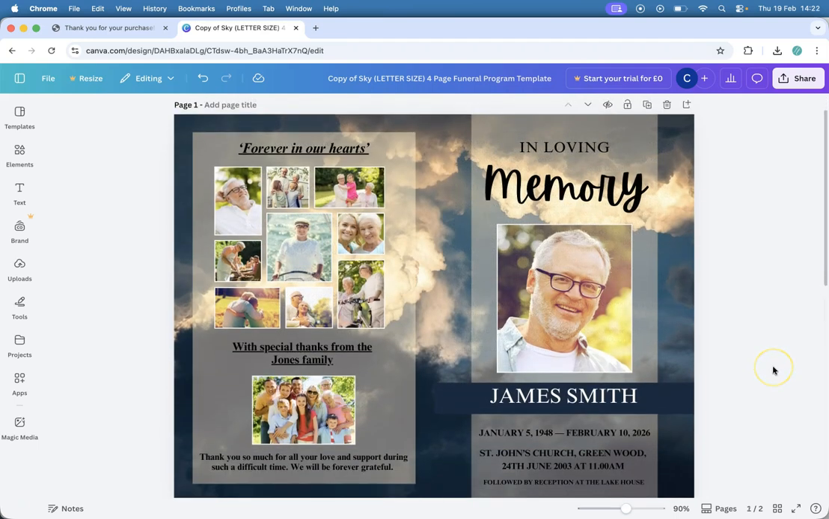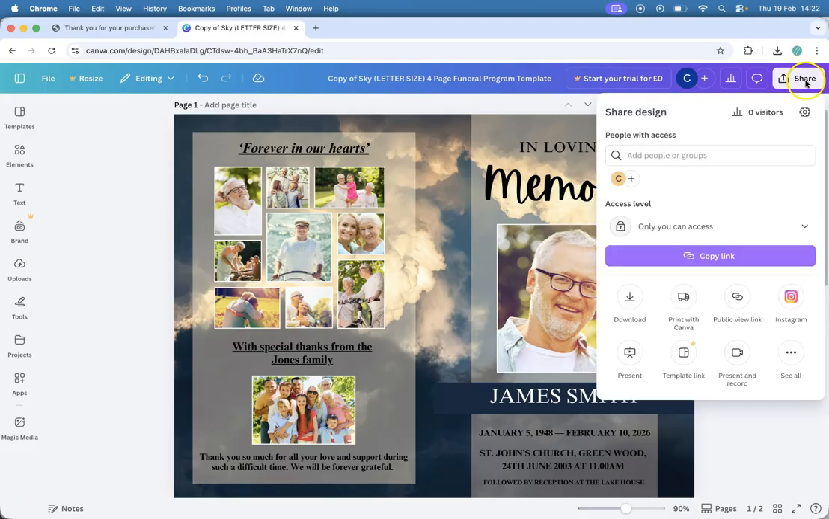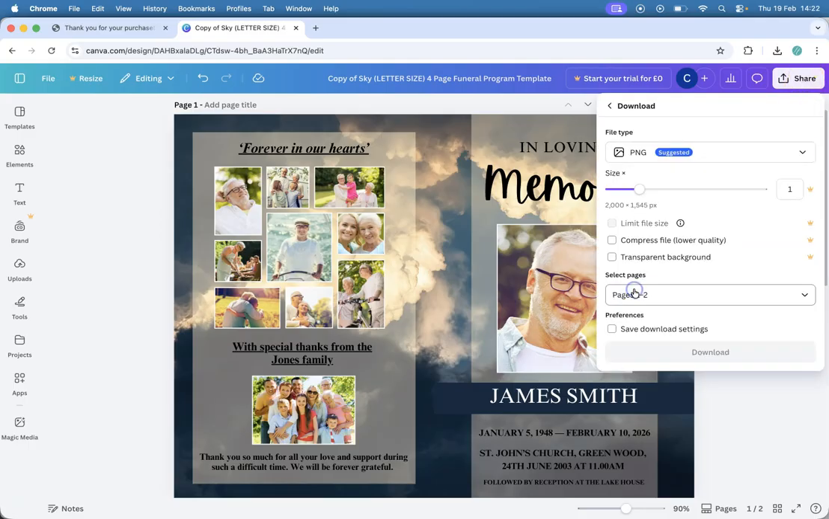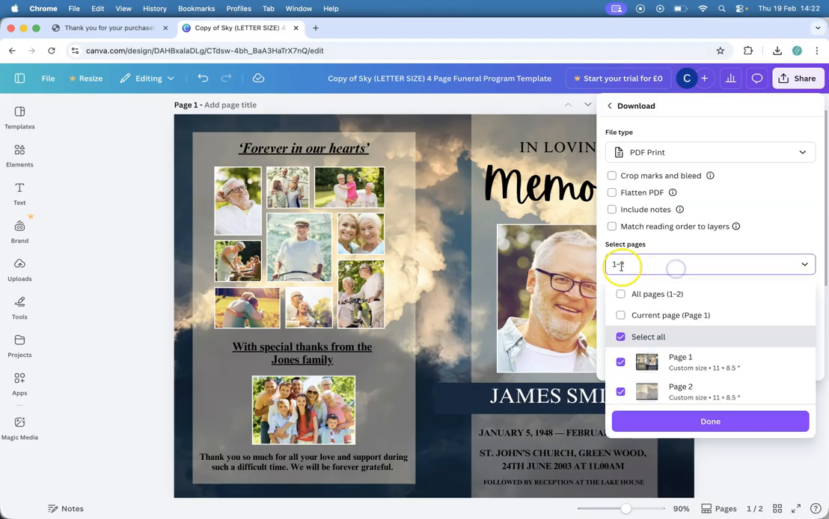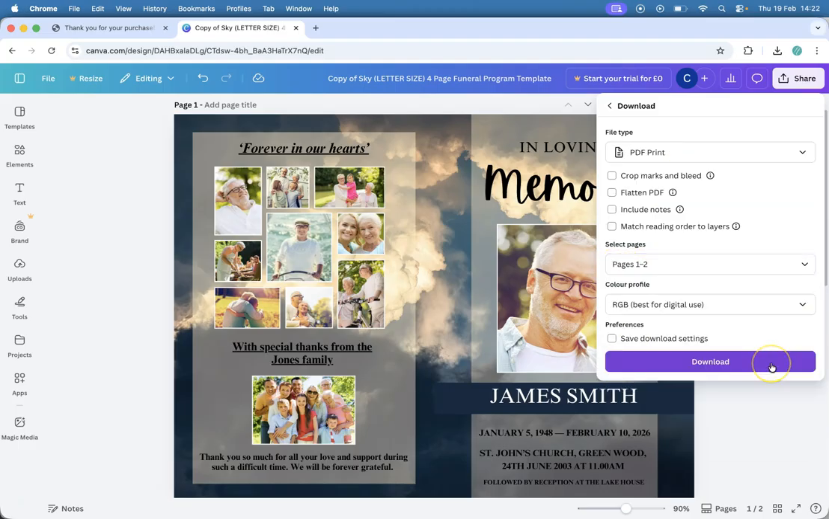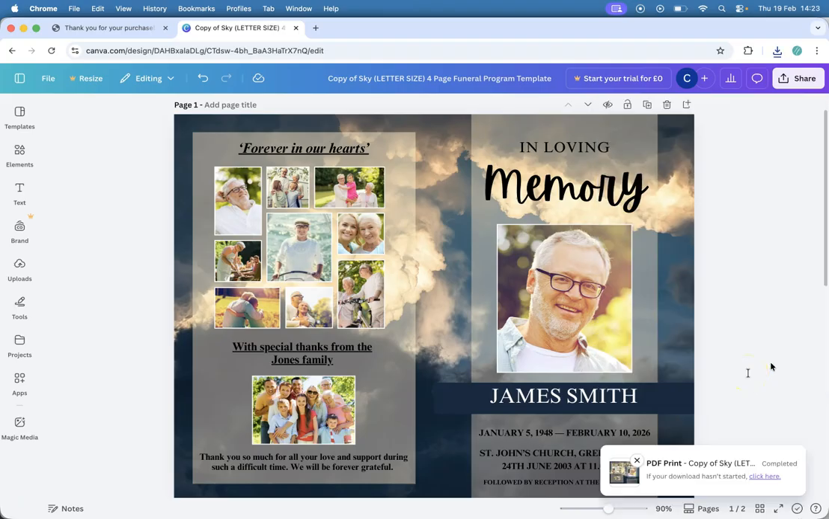Once you've finished editing your template, click Share, Download, and select PDF Print from the File Type drop-down menu. This is best for printing. Make sure both pages are selected and click Download. This produces a high-quality print-ready PDF.